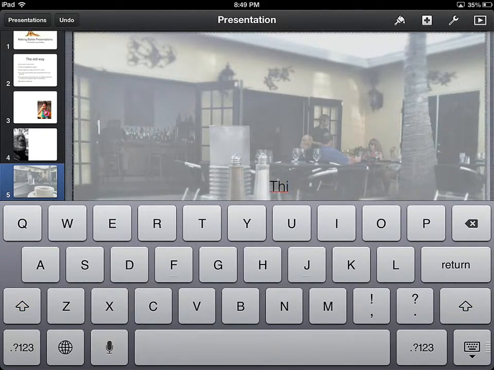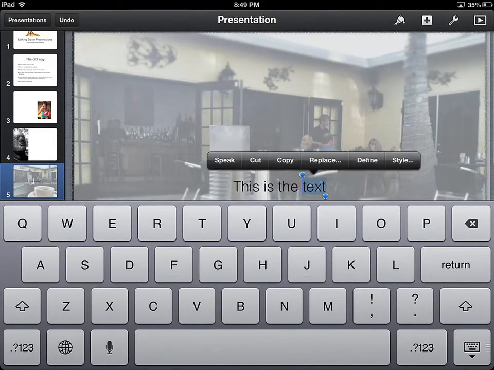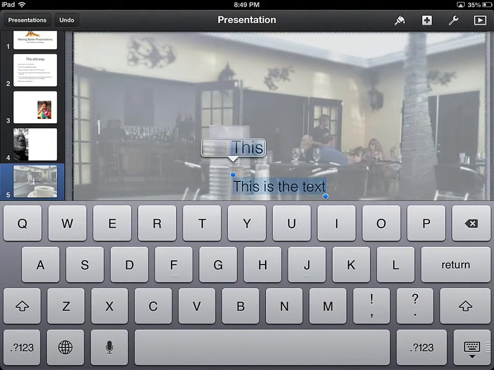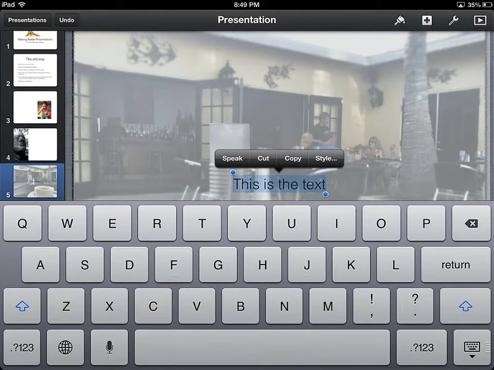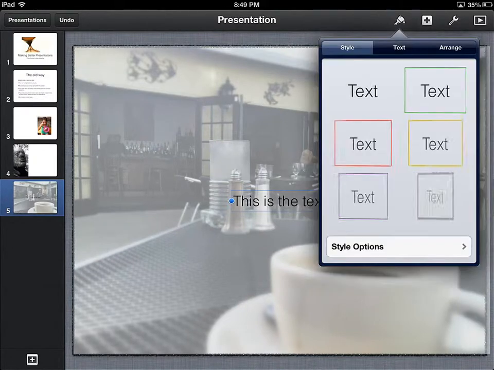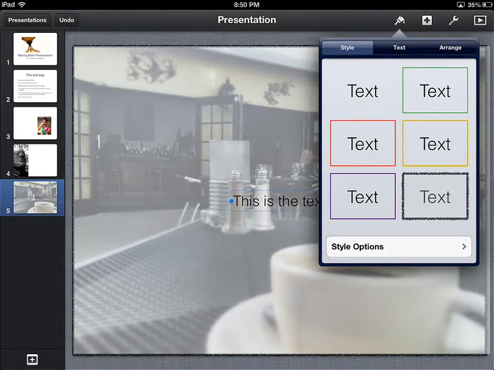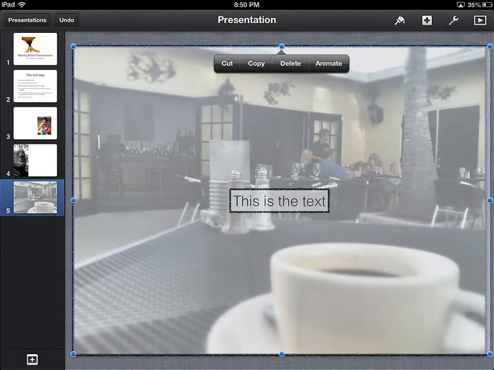This is the text. And I can sort of make that however I want to make it. Let's highlight all of that. Let's go to Style. Oop, not what I want to do. Let's go back up here and go to Style Options. And let's make this sort of a different kind of text.